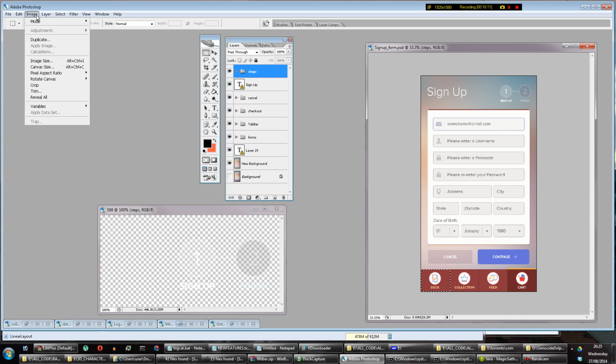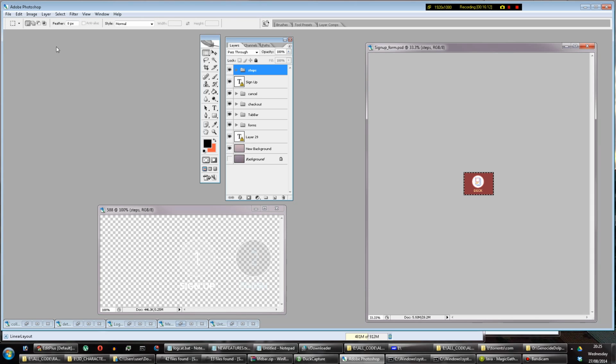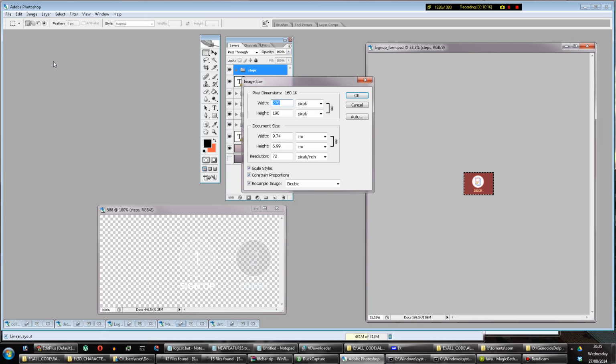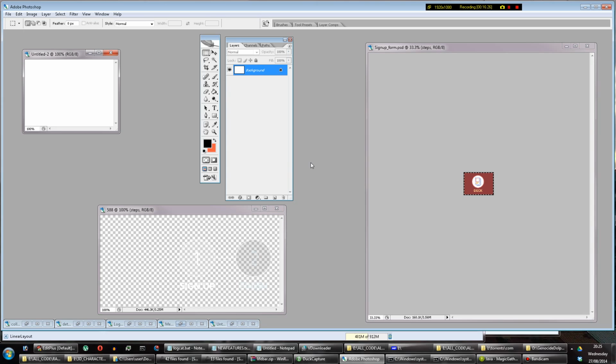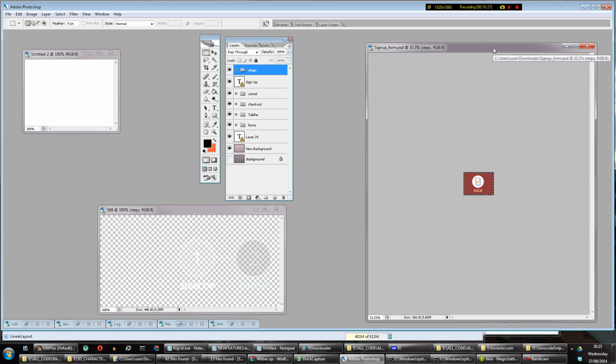Image crop. Image size. 276 by 198. New image. 276 by 198. And then go back to what it was.